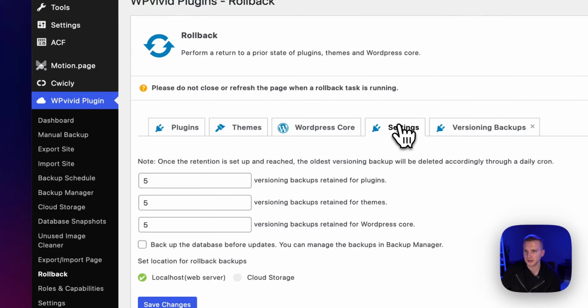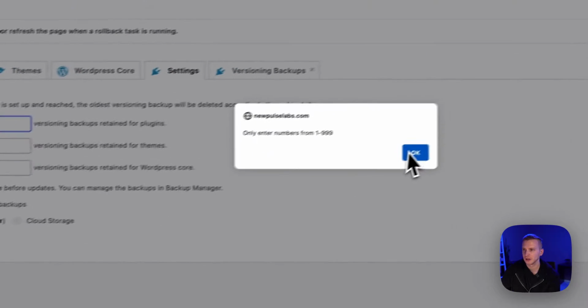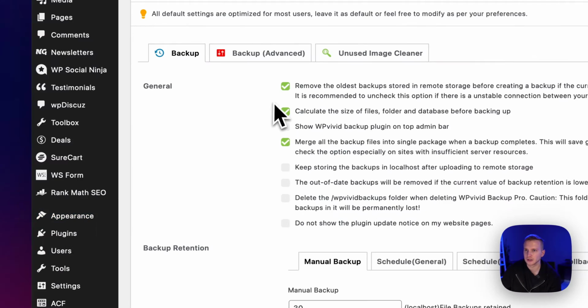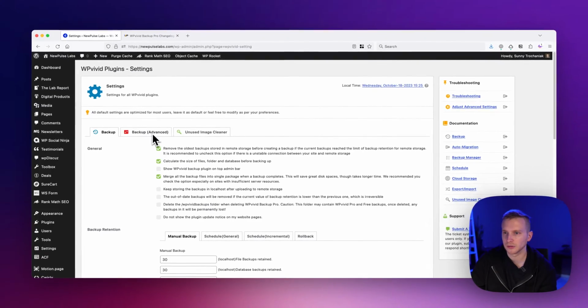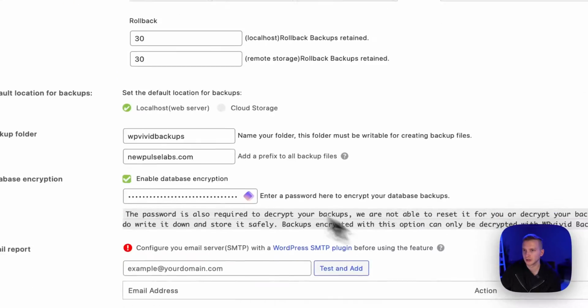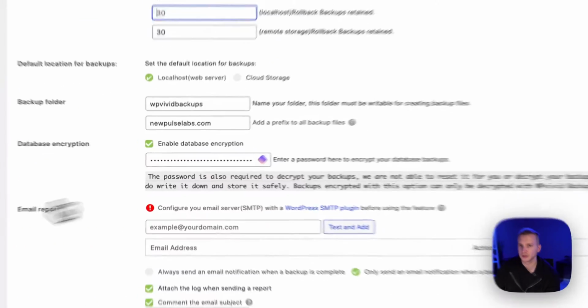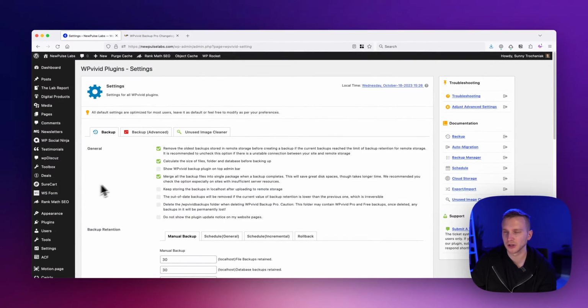if you look at the settings, you can choose how many backups you want. But let's say you put zero here. It says, nah, you can't do that. If I go to the WPvivid settings, go to rollback, and let's say I put zero here. No, that doesn't work either. So there's no actual way of disabling this.